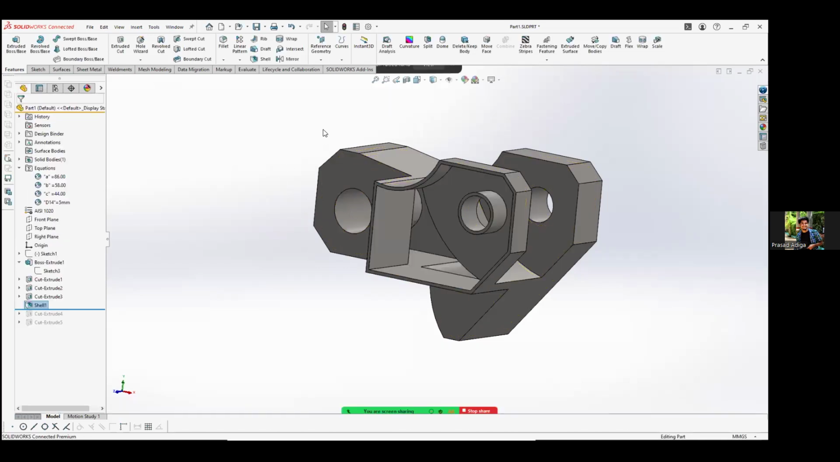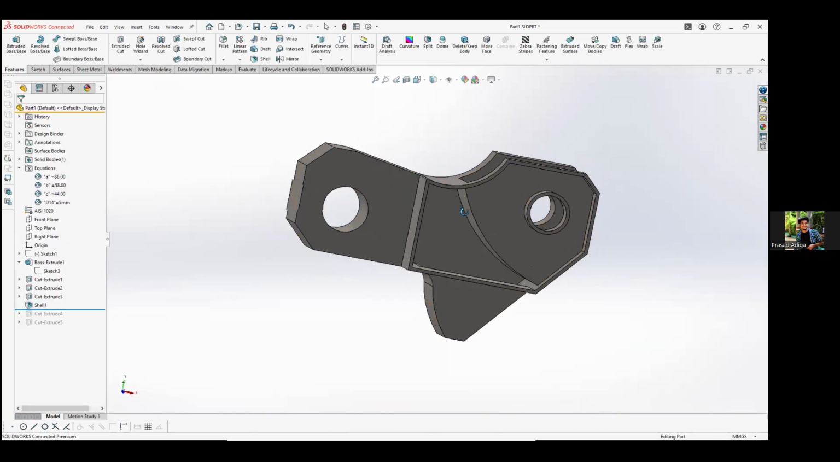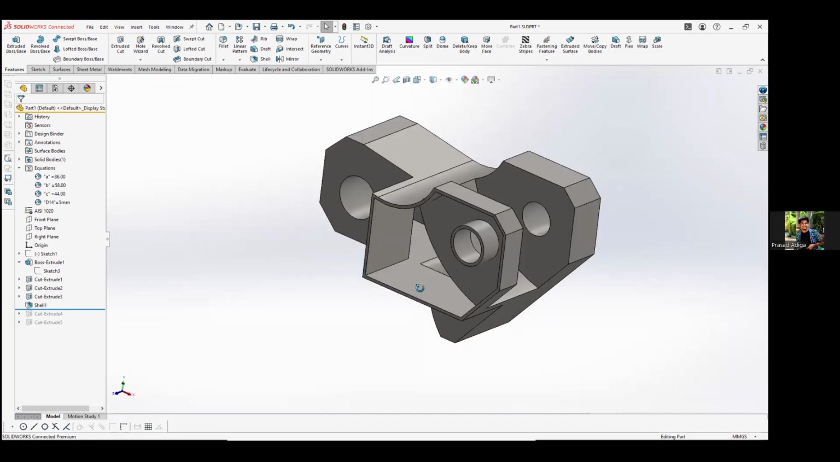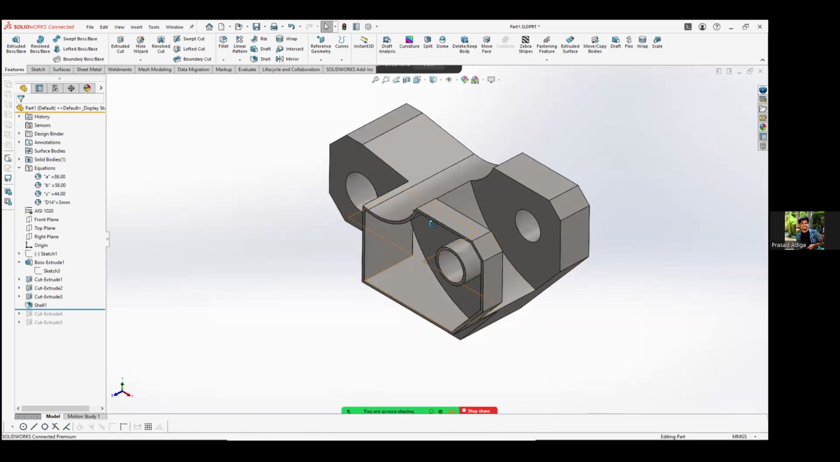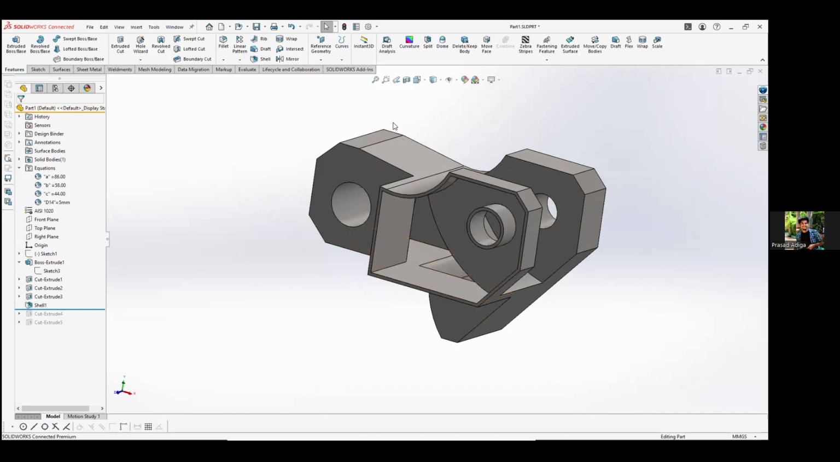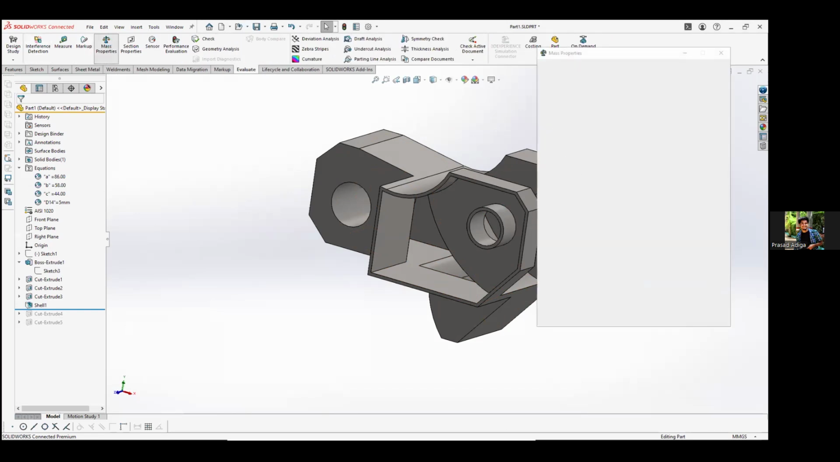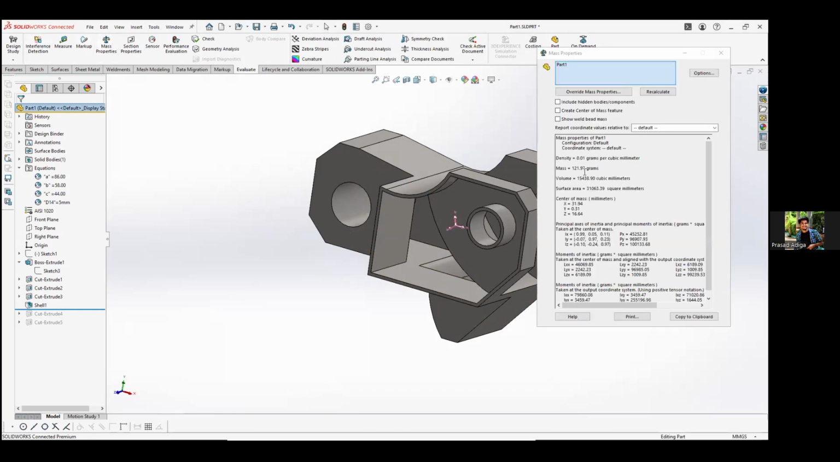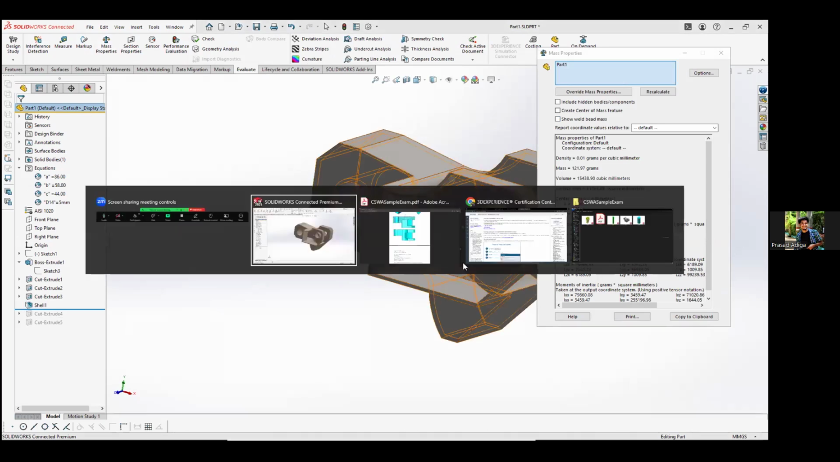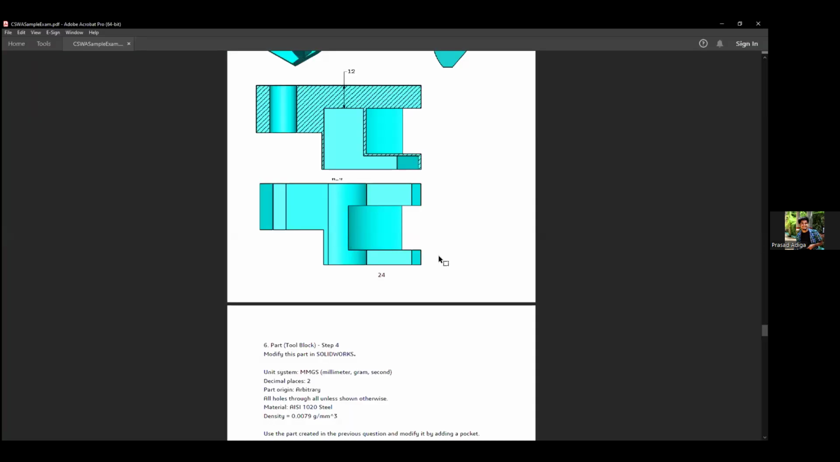Now it will create the shell around the entire structure. It's not just one side or one region, right? It creates shell everywhere. So my mass will be very different from the previous answer. As you can see here, the mass will be around 121 grams. 121 grams is nowhere in the options. It's impossible.